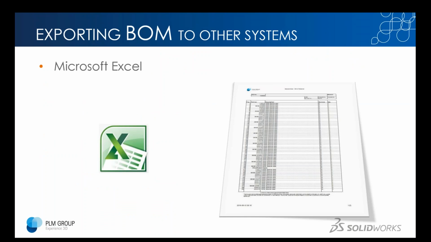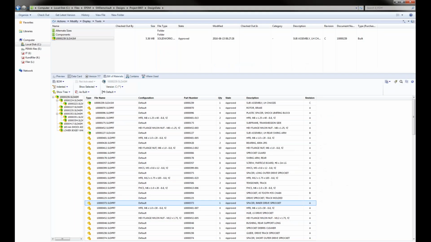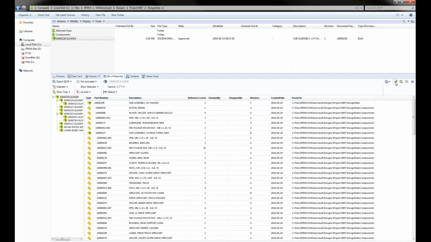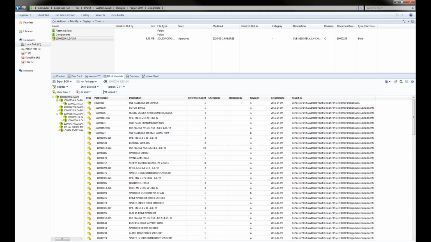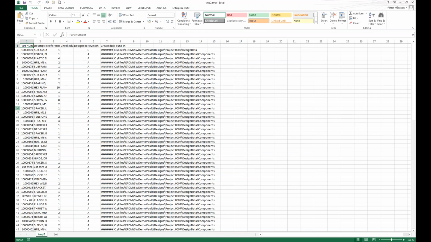If we look at exporting the booms to other systems, we have the possibility to export to Excel quite easily. Here I have defined an export boom. So this is what I want to export to Excel. So I just open this as a CSV file. Just see how this is shown. Yeah. So here we got this information.